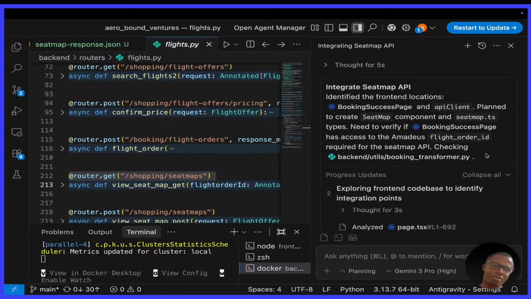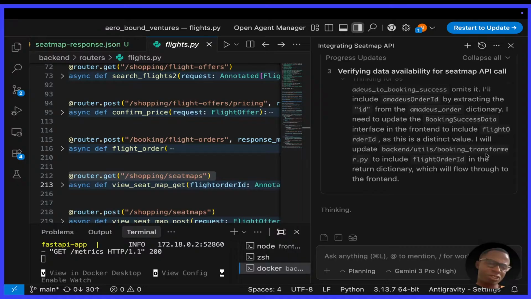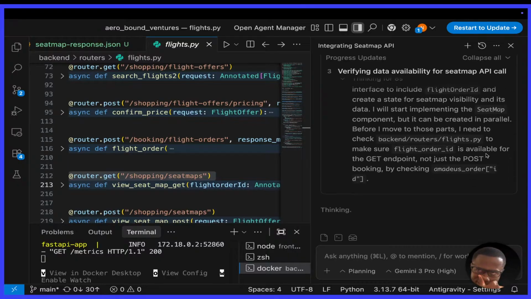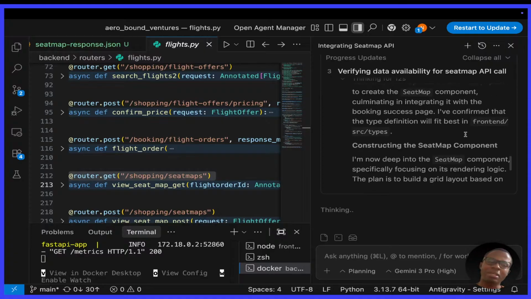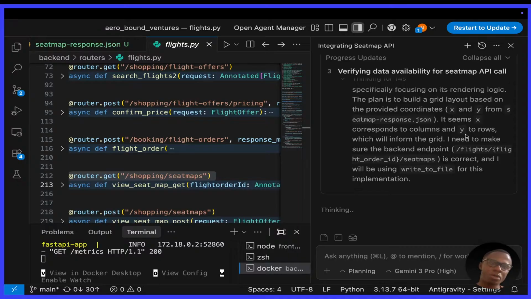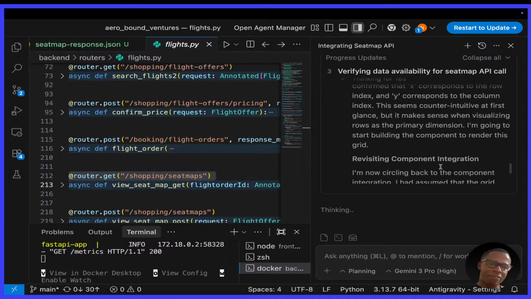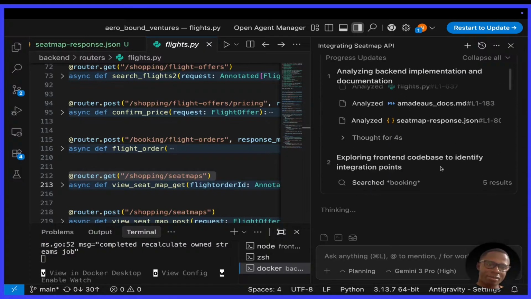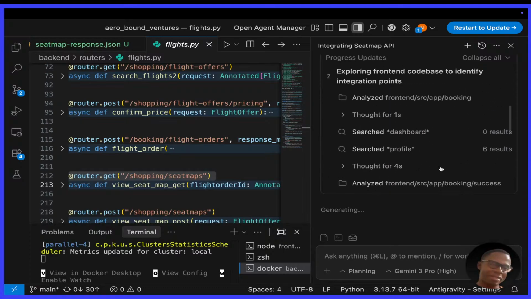Okay, let's wait and see if it can figure out the correct place. Actually, I should have told it to use the flight order instead of a flight offer. But either way, I think it's still okay, because even in the example they gave in their video, they used the flight offer. Then I guess I will allow the user to pick their seat earlier, after searching. I mean their seat, not their flight.